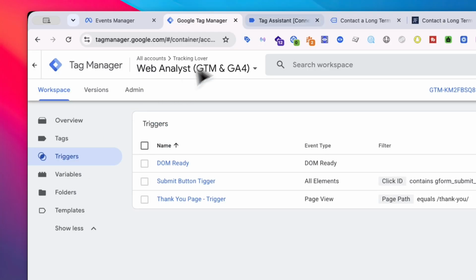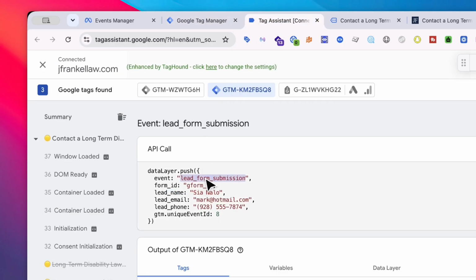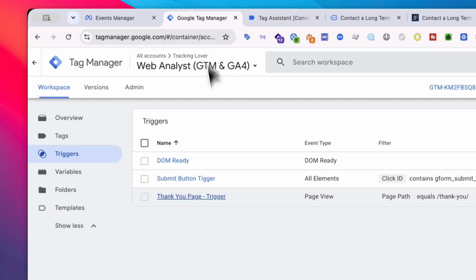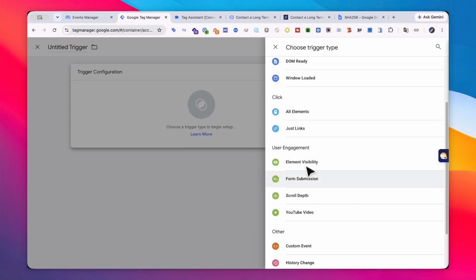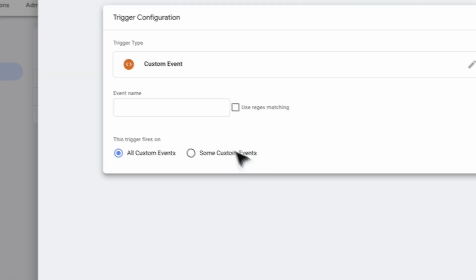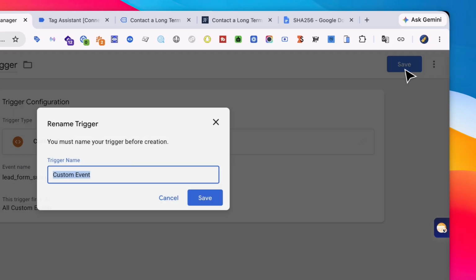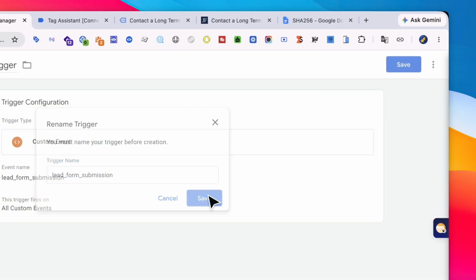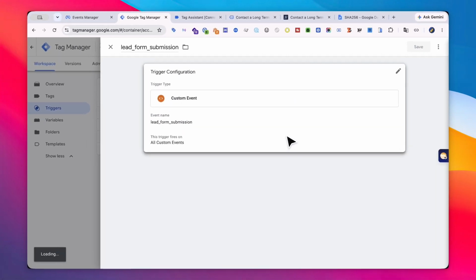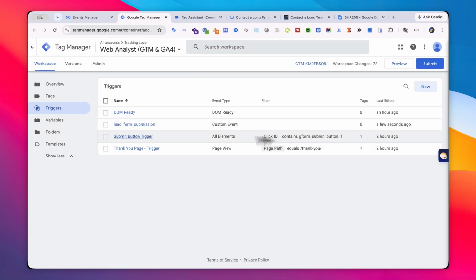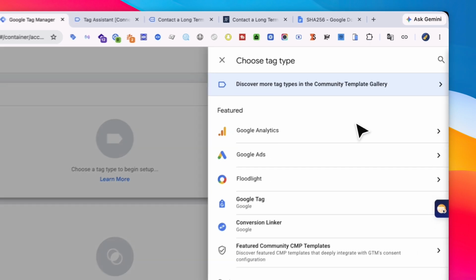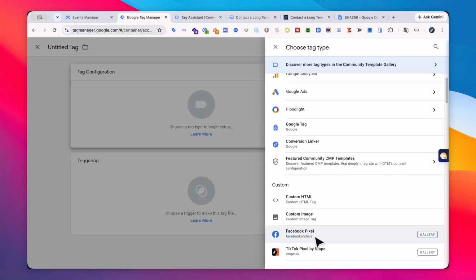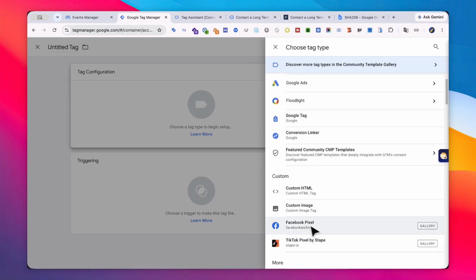Now go to triggers, copy this event name, new, then it will be custom event, paste here, save. Now go to tags, click on new, and now we're going to send this data to Facebook, right?